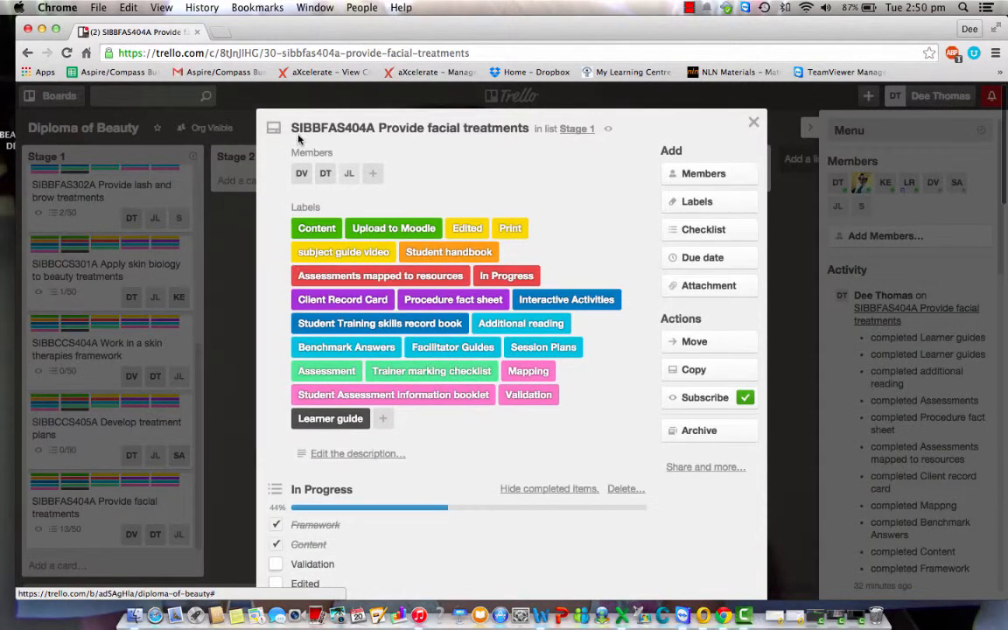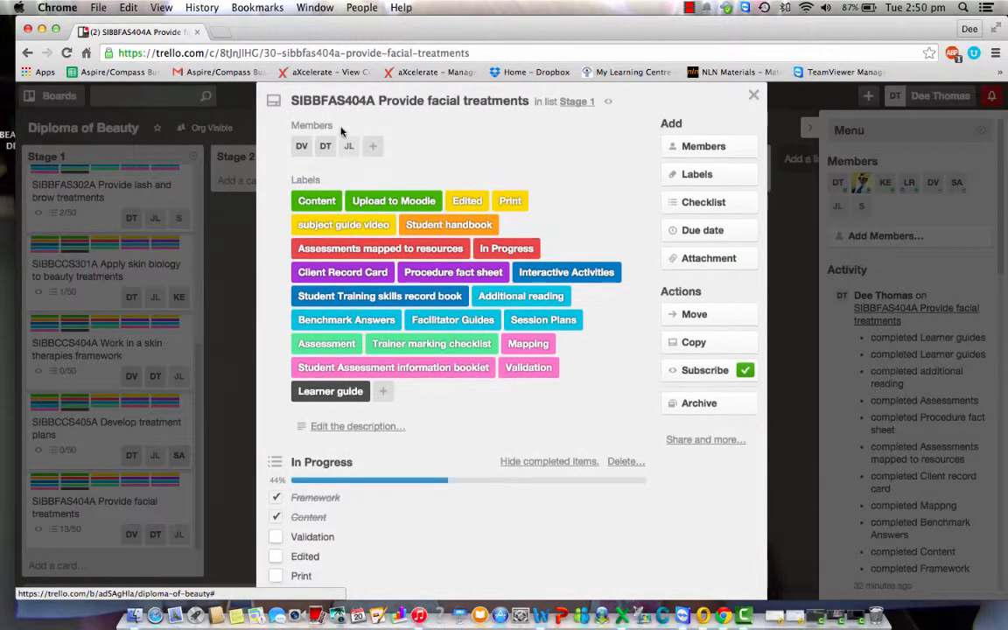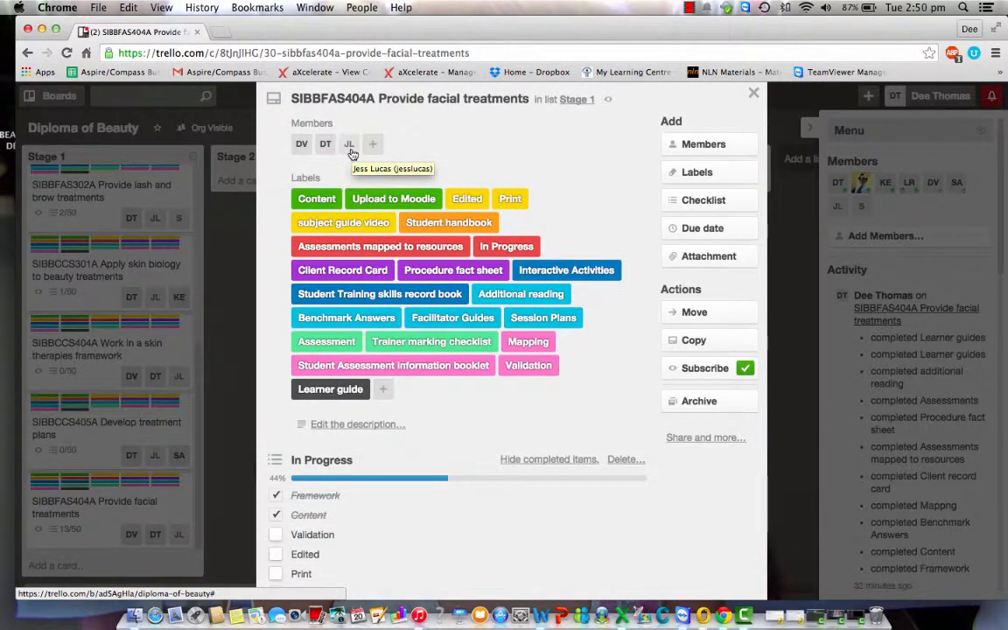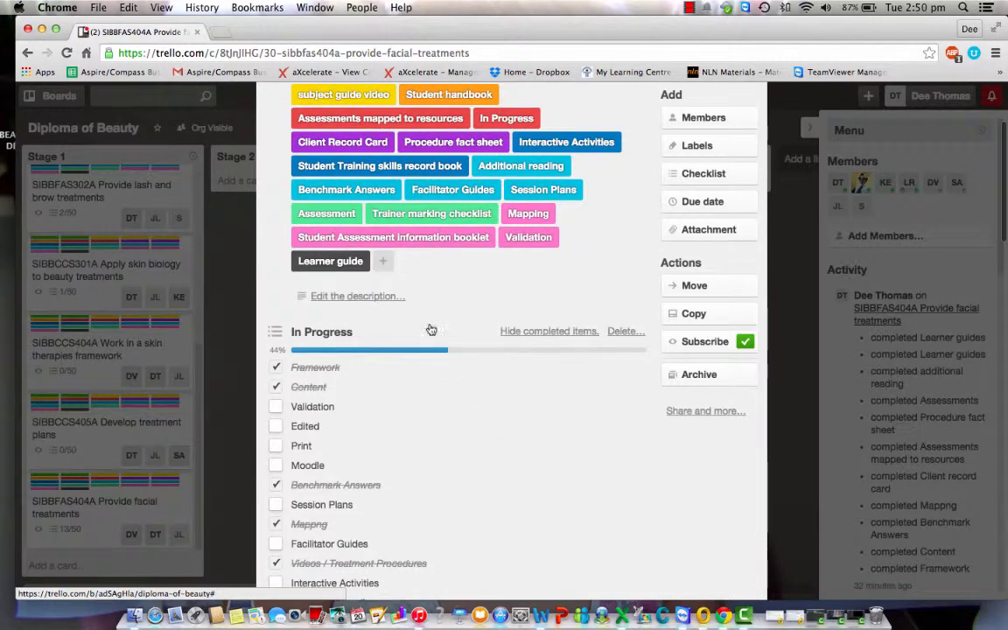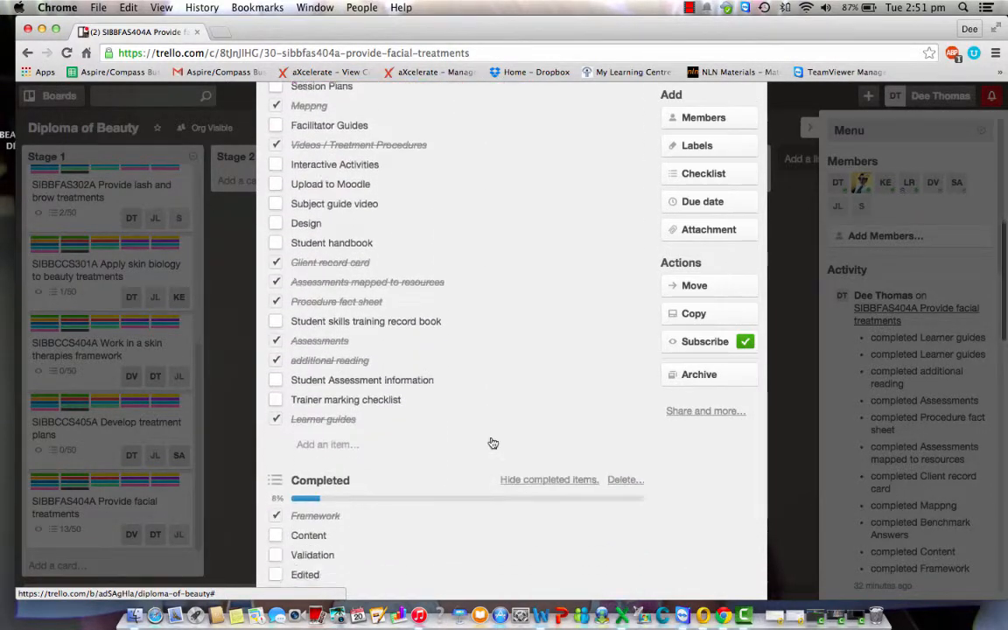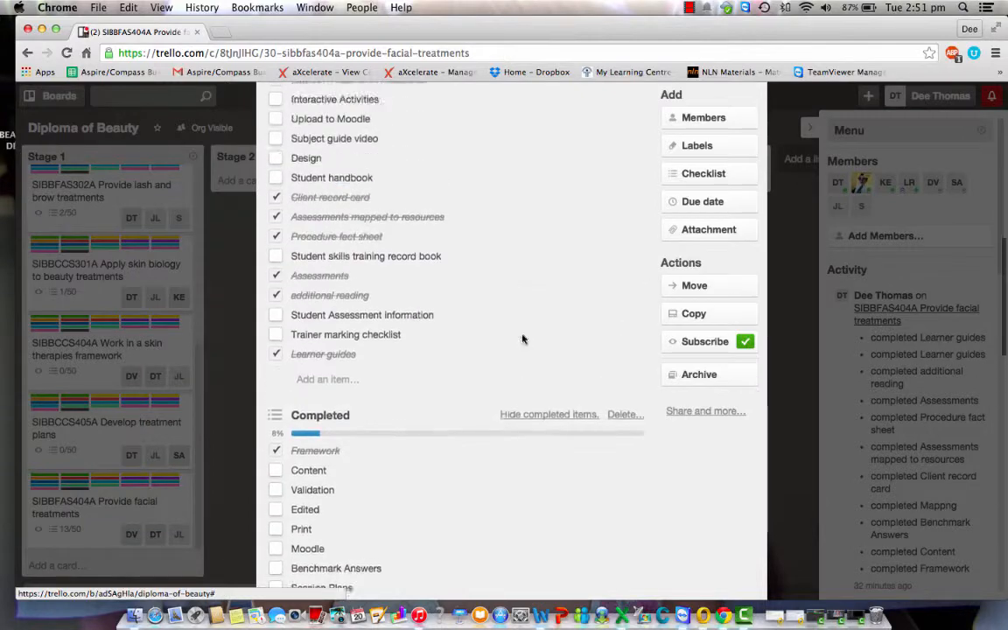And as you can see here, it tells me the members who are working on it. And they are Danny, myself, and Jess, who is part of the design team in ARC. Underneath that you have labels which I have created, which are things that I need my team, ARC, and the beauty girls to complete in order to put this unit onto our online learning portal. Underneath that you will have a progress bar, and underneath that you will have a completion bar.